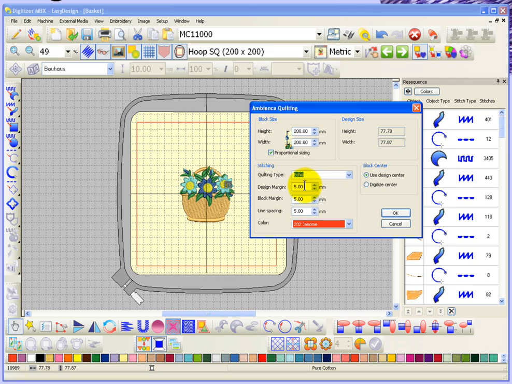And then you have the design margin, the block margin, and the line spacing. The design margin is the distance from your embroidery design to the first part of the echo quilting. And the block margin is the opposite. It's the distance from the last line of the echo quilting to the actual shape of the block itself. So that says leave a 5 millimeter space around the 200 millimeter hoop, or 200 millimeter block, I guess is what it is.